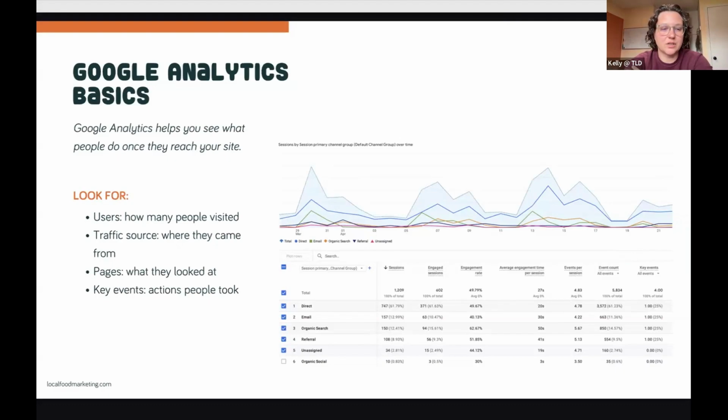So what you want to start looking for is users, the traffic source, pages, and key events. And key events are essentially conversions. So that's really whatever you want to set it to. Your call to action to join your newsletter can be a key event. Purchase now can be a key event. Checking out their cart, purchasing a CSA. All of those things can be set up and deemed as a key event.